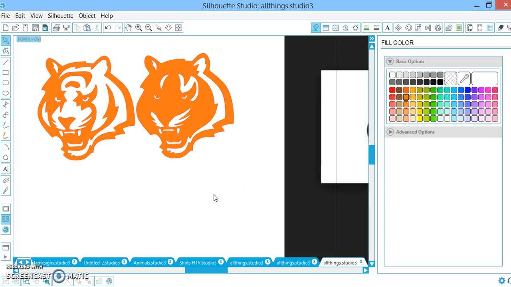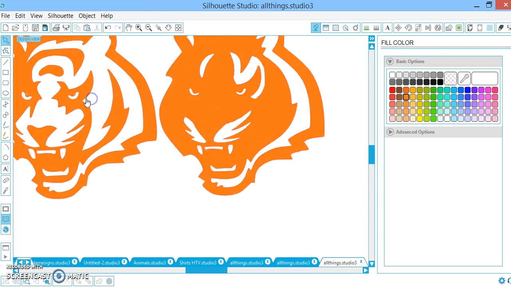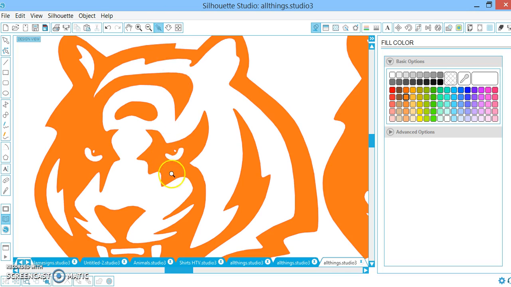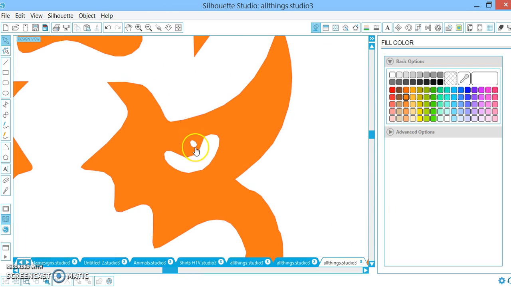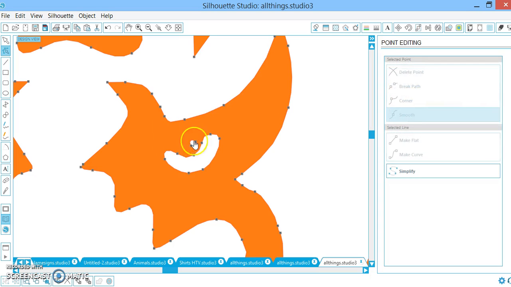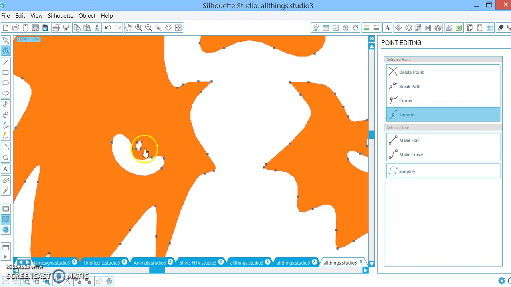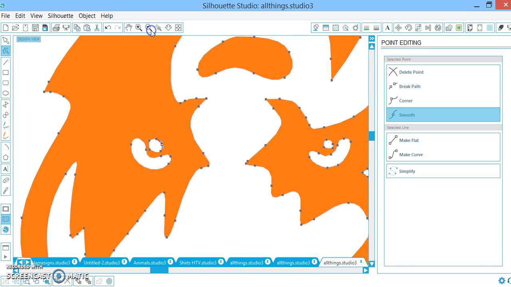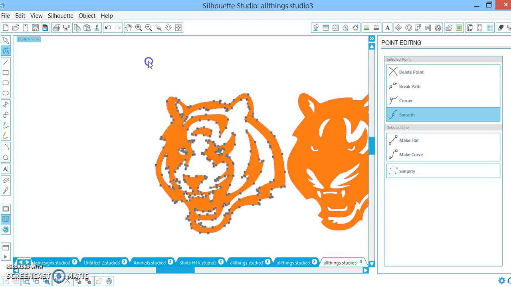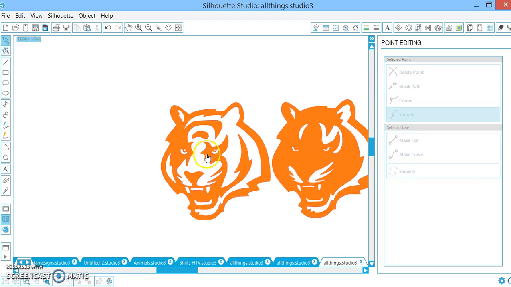You can pretty much do anything. Oh, one more thing I will show you real quick. If you do want to go in here and look at his eyes, see how those pieces are so itty bitty? You can double click on this and you can kind of drag these. If you want to make them bigger, you can add points. And they don't have to be perfect because he's not perfect. And then I'll zoom back out. And there you go. Now you can see those eyes a little bit more.